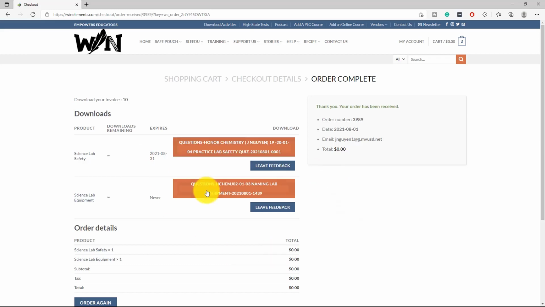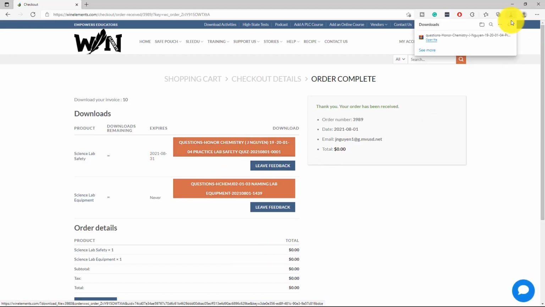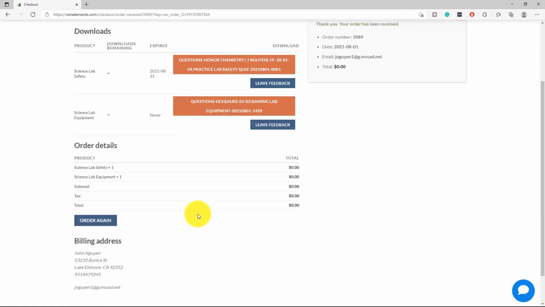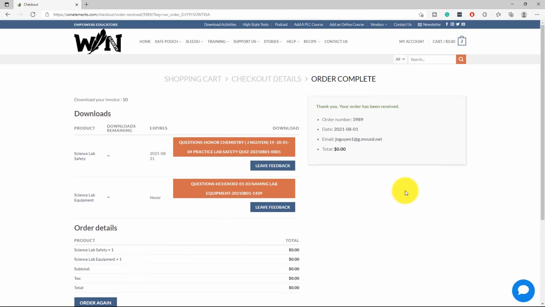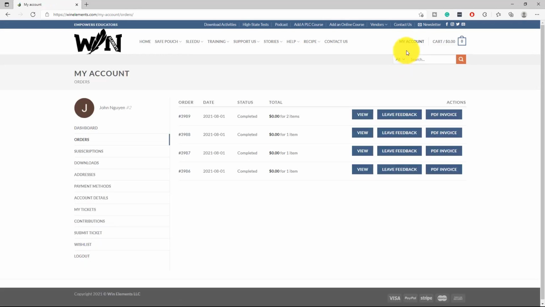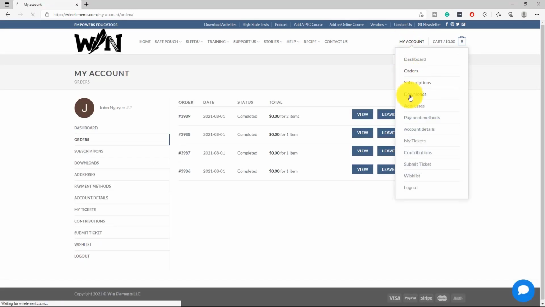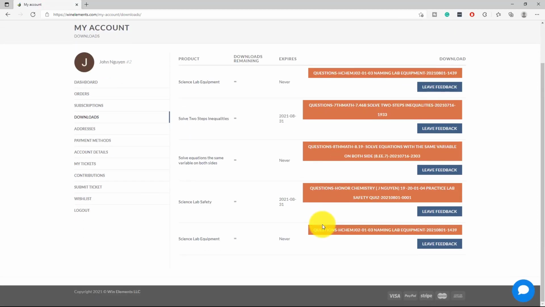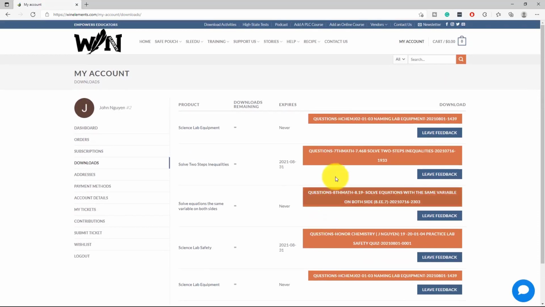Now, notice if you click on this, you are able to download it, okay? See how it's downloading up here? Now, what if you don't have access to this page again? What you can do is, under my account, go to your order, or you can go to download. It will take you to the items that you have purchased or have access to. So in this case, I'm going to download this right here.